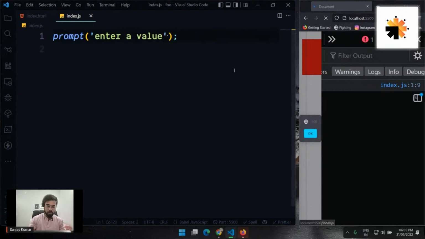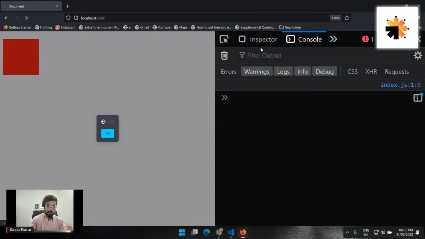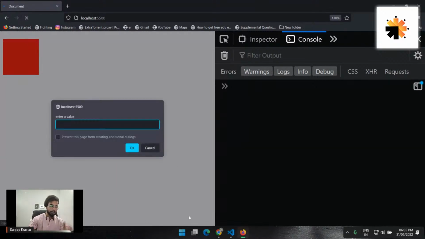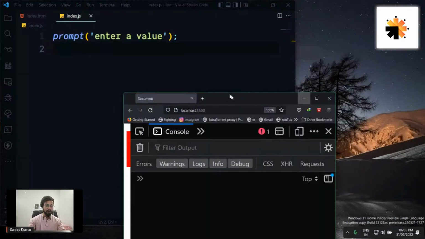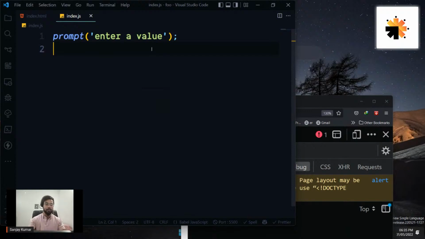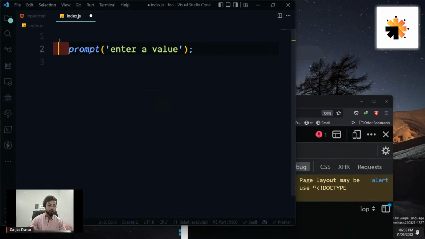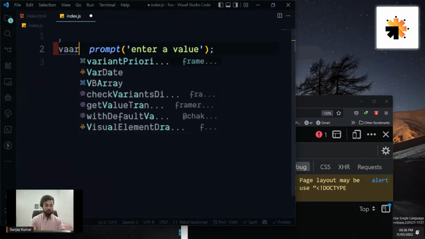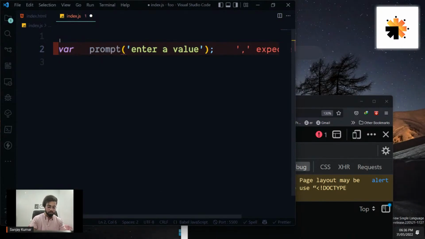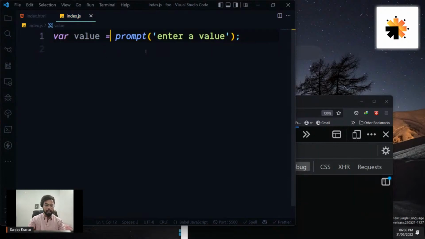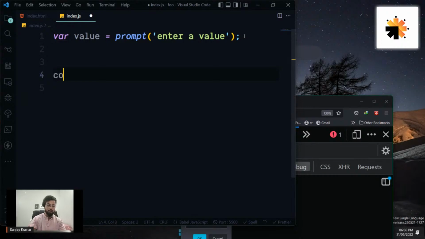As soon as you type this, we get a pop-up in the browser saying enter a value. As the user enters something, this function returns the typed value, as I just told you. We have to save this value somewhere, so we use a variable: value equals prompt enter a value. Now we can output it with console.log value.